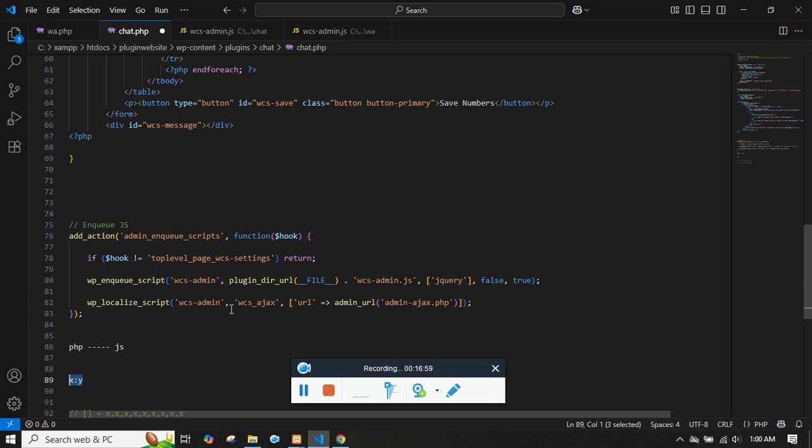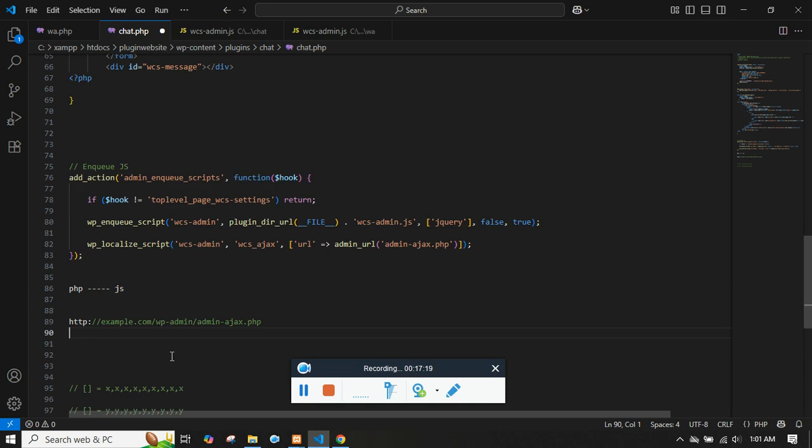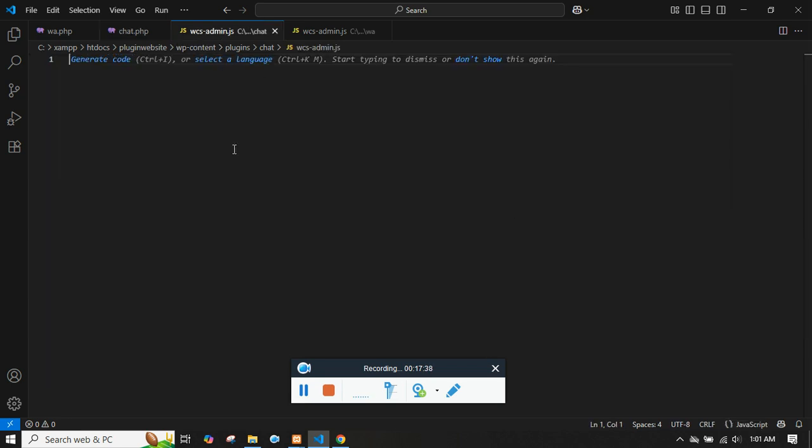And how do I access this? I can access this with the help of this variable. So we have access to this variable, then I'll use dot, then I'll use url. So when I say this in the JavaScript file, I will have access to this URL, and this URL is nothing but wp-admin and then our admin-ajax.php. So I'm passing the PHP variable to the JavaScript. It's nothing but this URL. Now we can use this Ajax URL in our JavaScript.